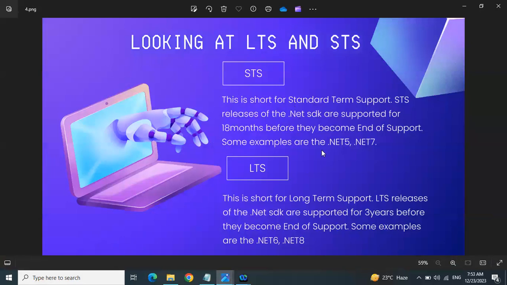My own advice is to use a .NET that is LTS, and I think they make LTS releases every 2 years. If you look back, .NET 6 is an LTS. .NET 8 is also an LTS. .NET 7, which came out last year, was not an LTS, it was an STS. So after the first 18 months, it becomes end of support. On the other hand, LTS, which is short for long-term support, is supported for 3 years before they become end of support. Some examples are .NET 6 and .NET 8.